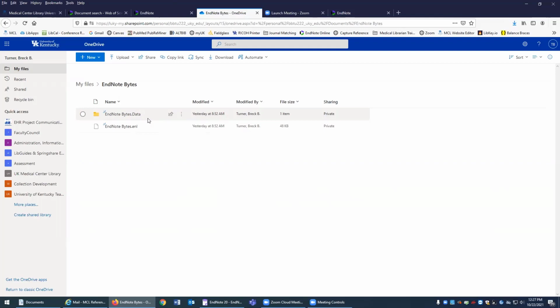The main thing is you want to keep those two together because the EndNote library file won't work without the data folder. And we do recommend that you use UK's OneDrive over Google Drive or anything like that. Because with University of Kentucky's OneDrive, there is versioning, so you can go back to a previous version of the file if something gets messed up with it. And then also with the OneDrive, you can actually share the links to your folders and your files with other people.